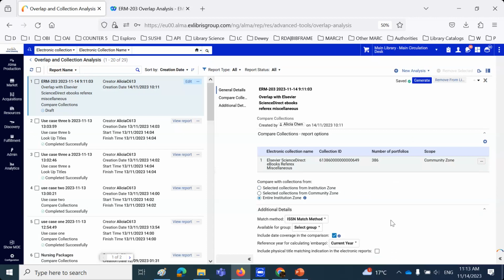Then I have different match methods, because somehow we have to know that it's the same title. One way is to use ISSNs. One way is to use ISBNs or the LCCN or the 035, other system identifier. But let's choose the title. It's going to be the normalized title, of course, and we'll see that.